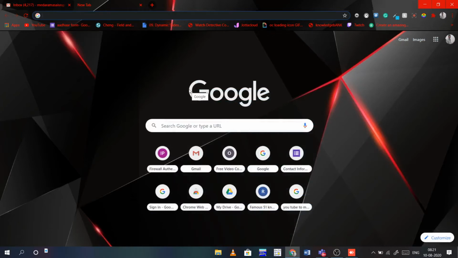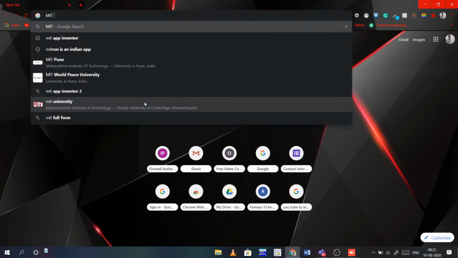I am going to tell you how to make apps using MIT App Inventor. For this, no prerequisite is needed. If someone is familiar with Scratch, it's the same thing. Okay, let's go to your browser and search for MIT App Inventor.